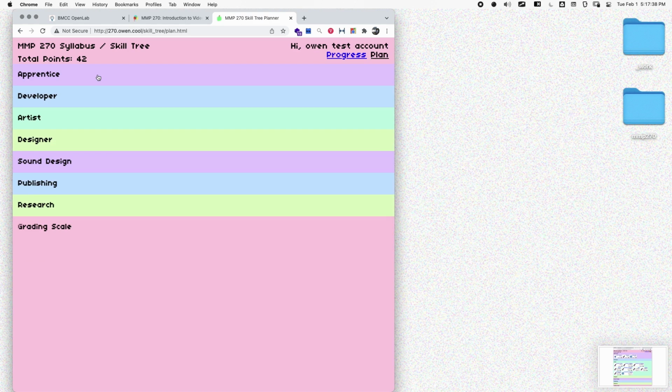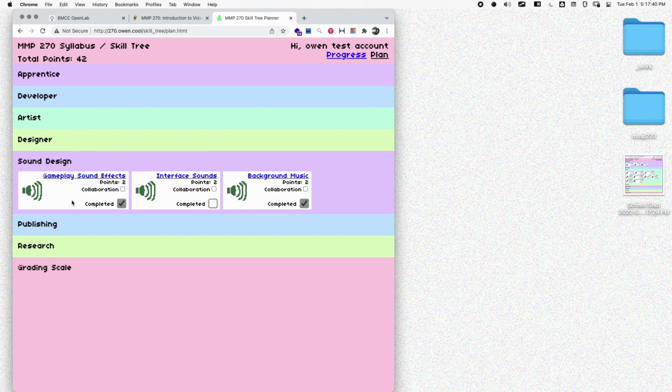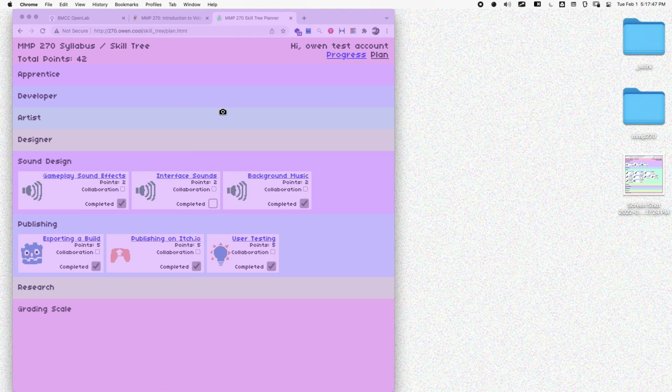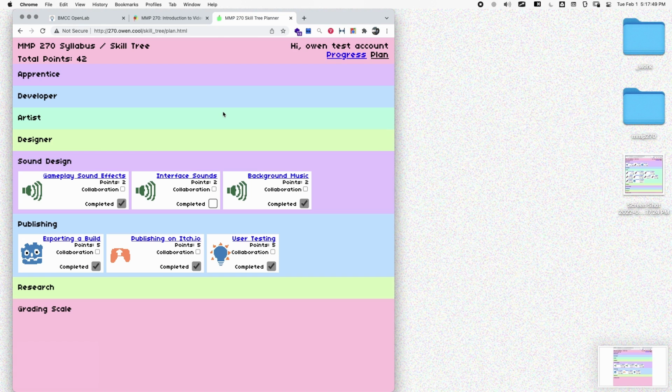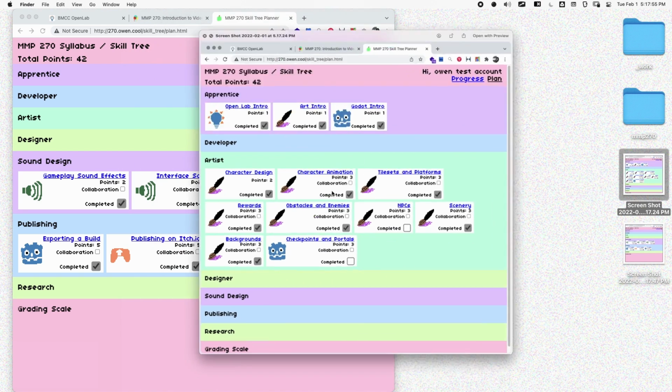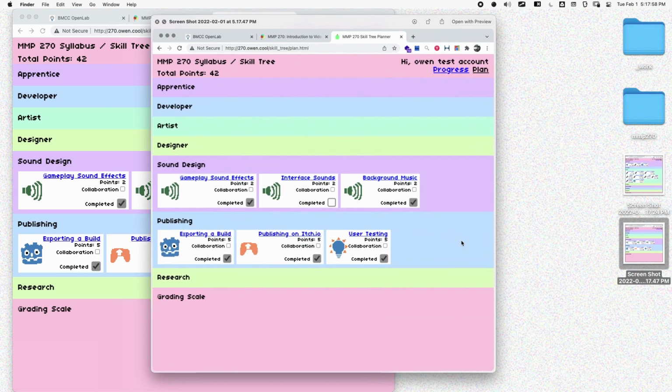Okay. So then I need to take a picture of sound design and publishing. So I'm going to do the same thing. I'm going to do Command Shift 4, hit space, and use the camera to take a picture. And so now I have 2 images on my computer. I have the beginning of my plan and I have the end of my plan.